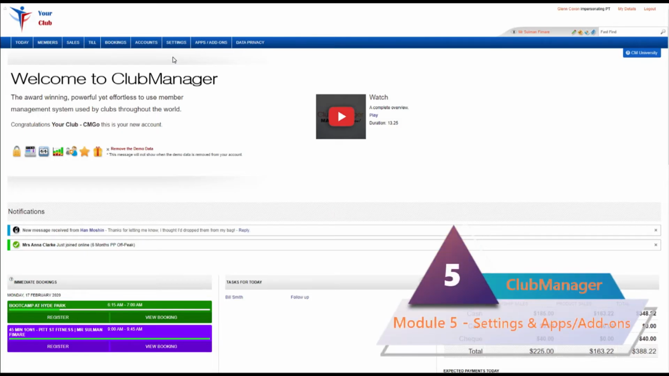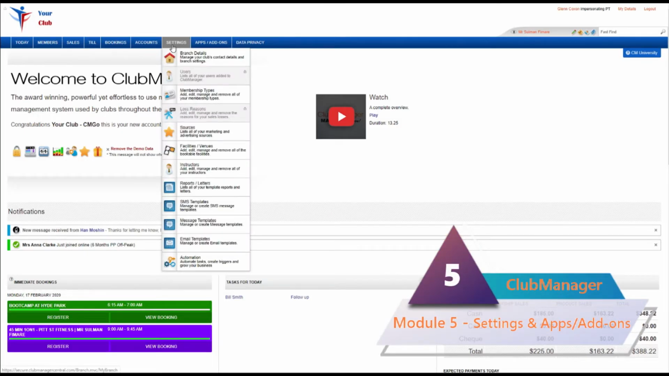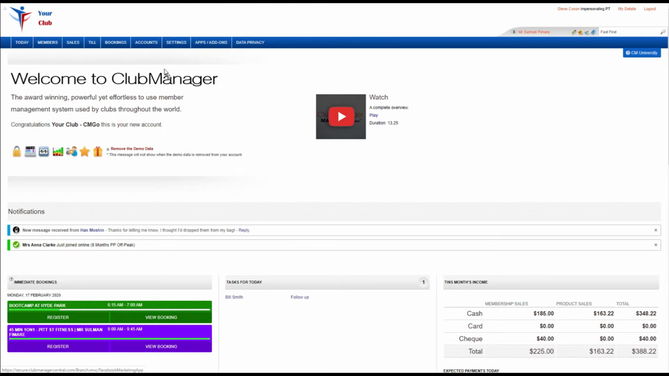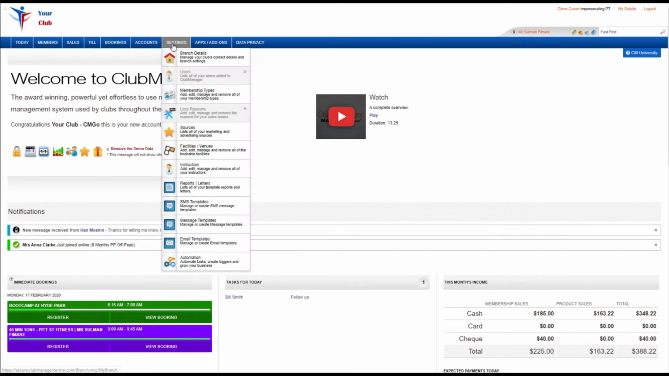In Module 5, we're going to take you through various points under the Settings tab, and then we'll also take you through apps and add-ons, in particular website integrations and also the Kiosk Screen. So let's start off with our settings.